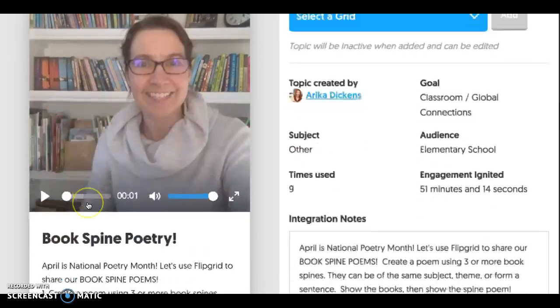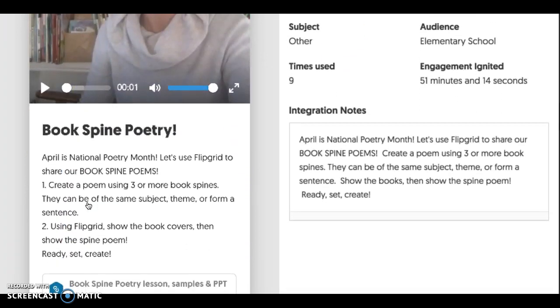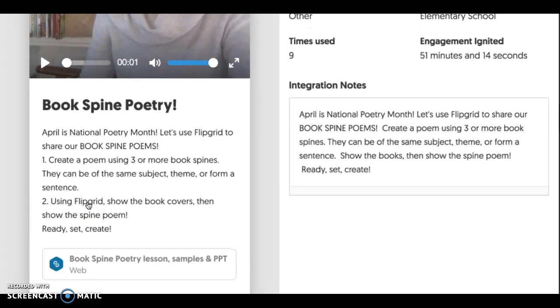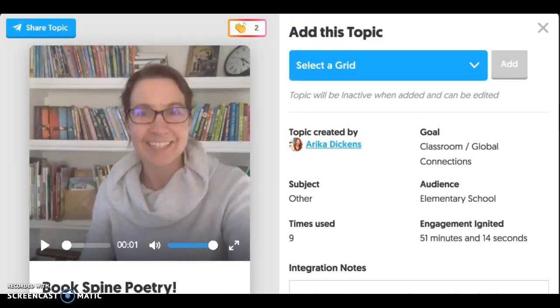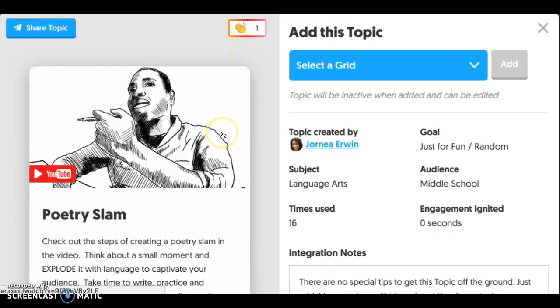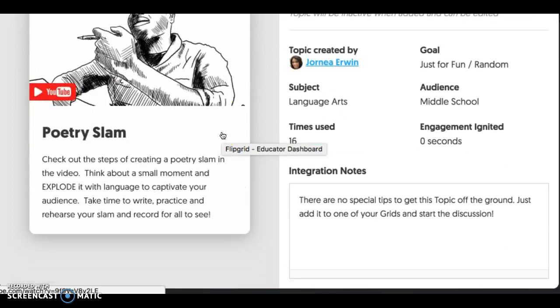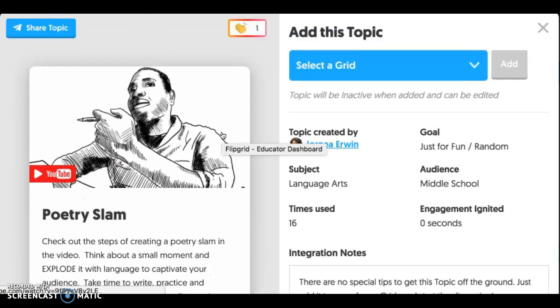Flipgrid also has topics created by users of Flipgrid that you can quickly use and customize for your own students. So there is already in existence a book spine poetry prompt. So that might be something that you could share with students, or even a poetry slam where students are going to record and create essentially a virtual poetry slam using Flipgrid.